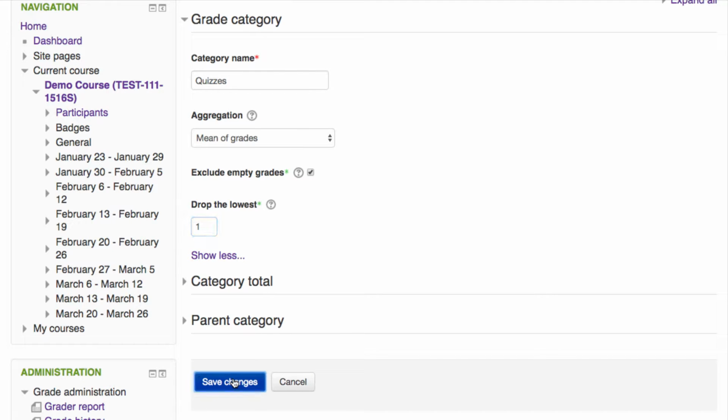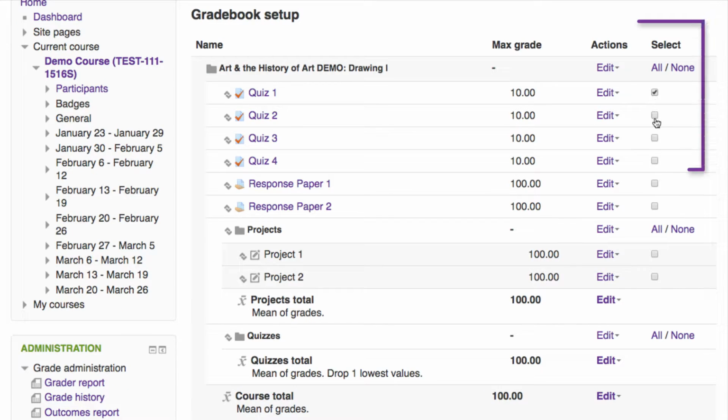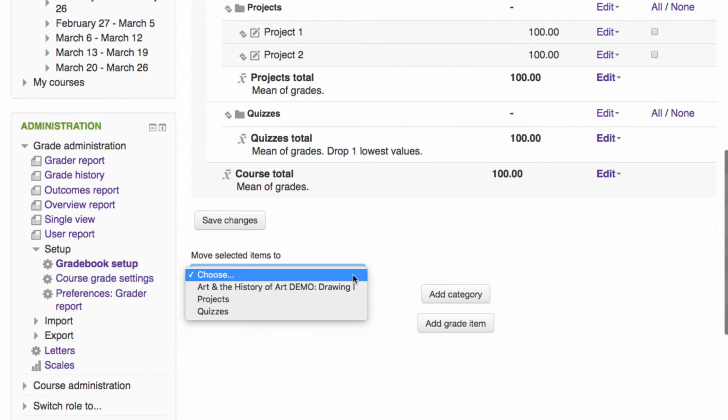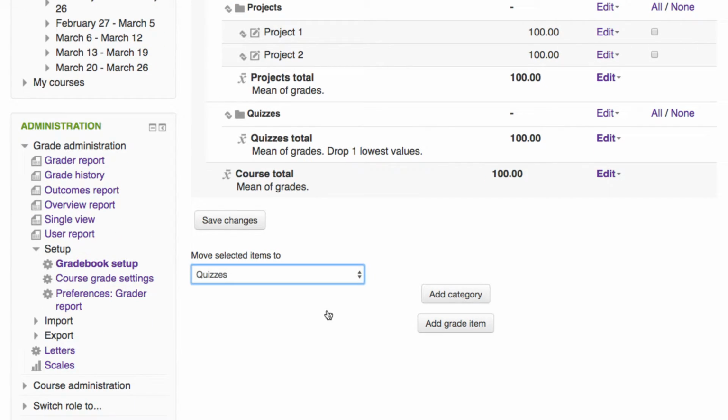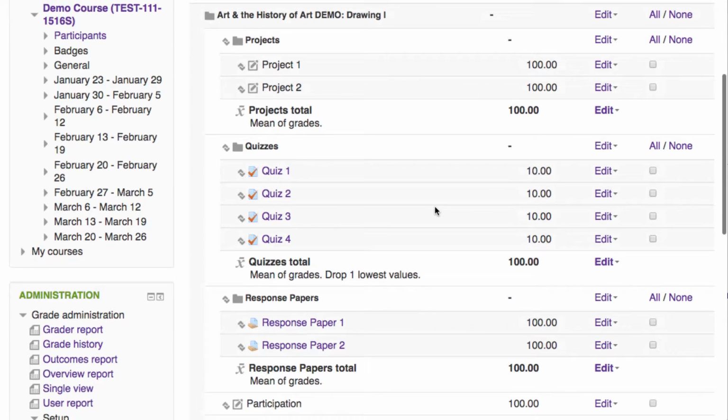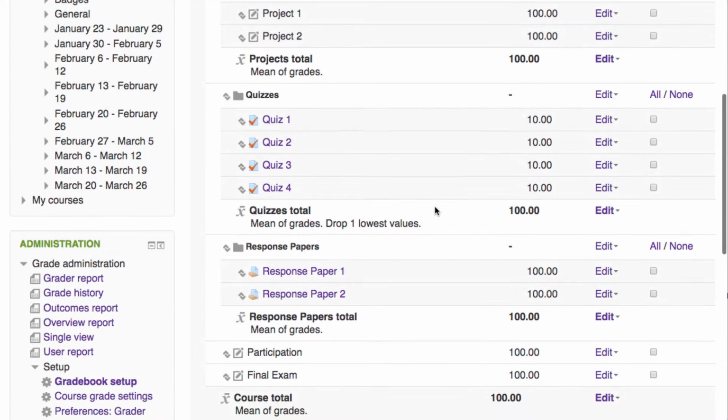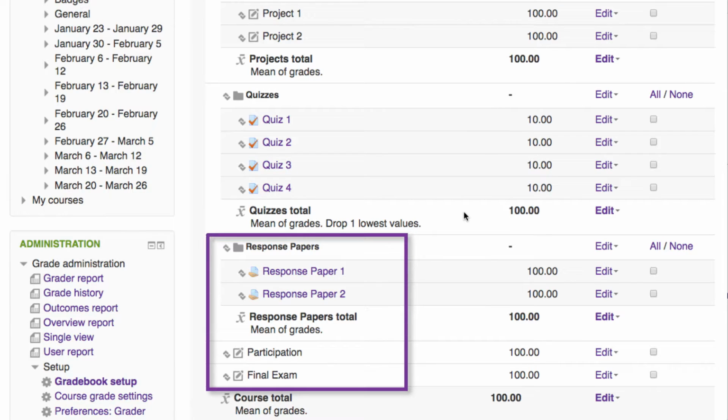Click Save Changes. Since our quizzes are already in Moodle, we want to check them off, and at the bottom, say Move Selected Items to the Quiz category. I'm going to repeat this process for our other items, and in the end, you can see that I've created a new category for the response papers, as well as a couple grade items that I'm going to use to record grades for overall participation and the final exam.